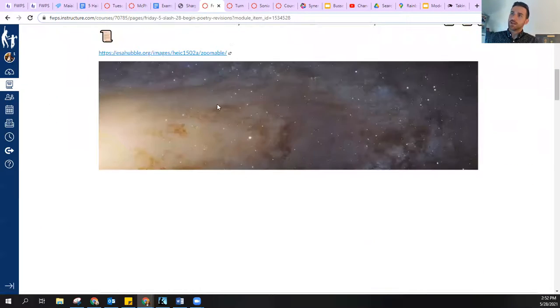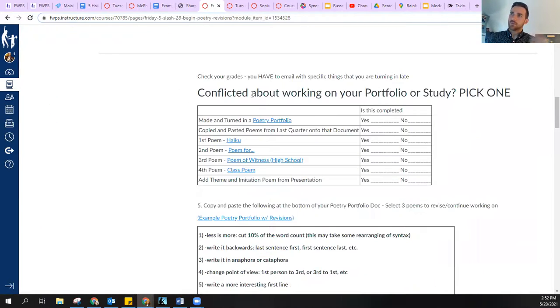I'm going to scroll down a little bit until I get to this checklist. This checklist just reminds you all the poems we've written this quarter and shows you how to make a poetry portfolio, reminds you to grab the poems from last quarter, and that you should also grab your theme and your imitation poems that you wrote for parts 4 and 5 for your poet study.